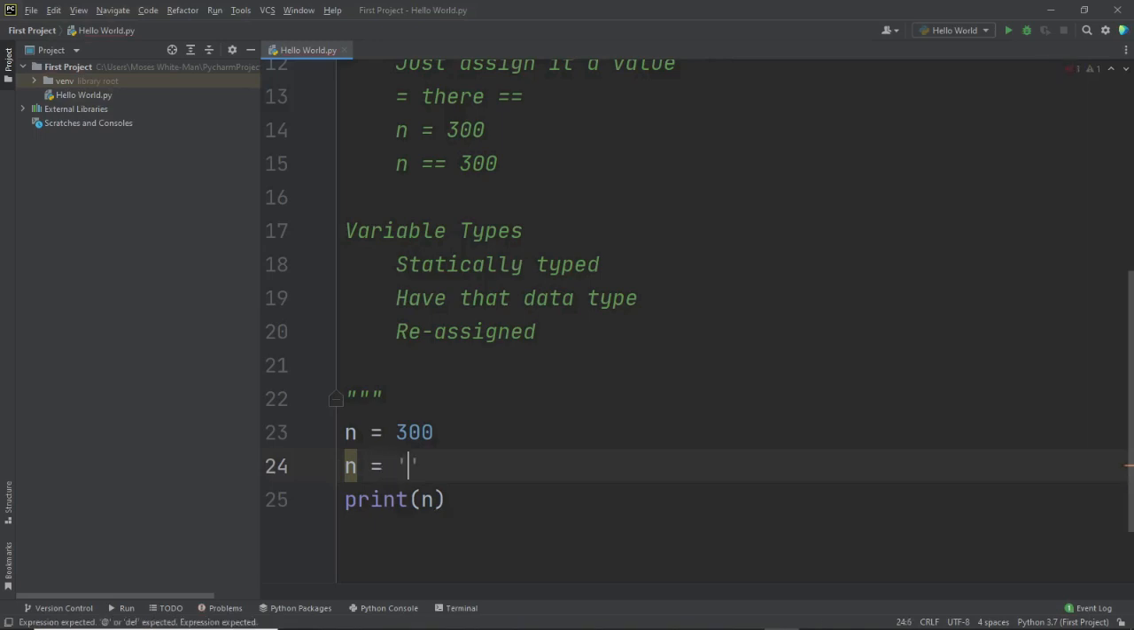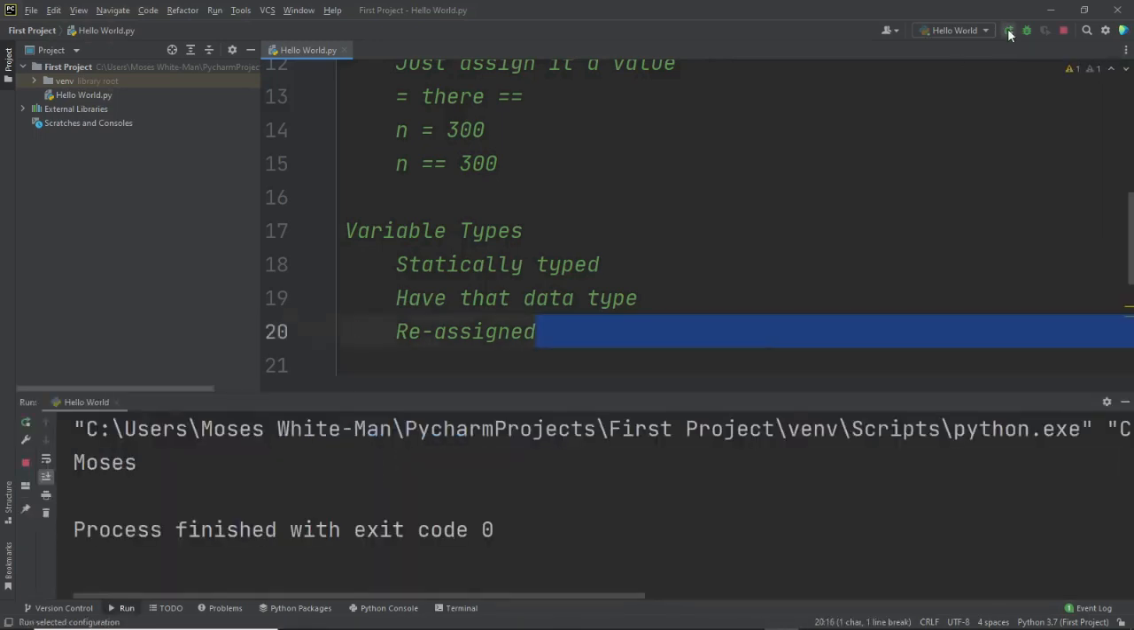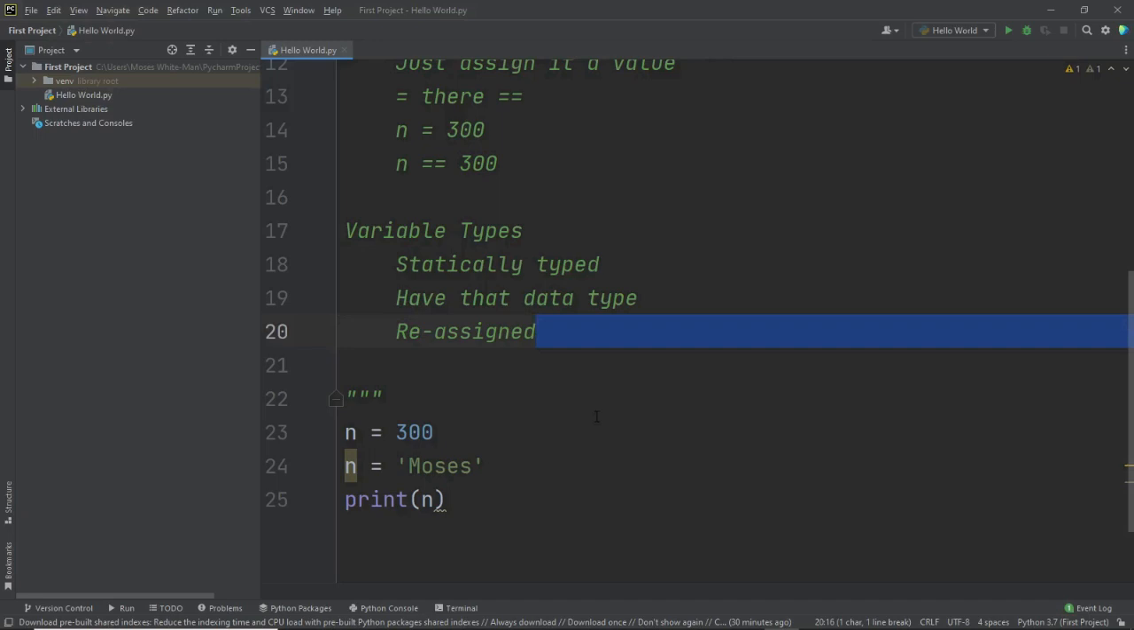Let me use single quotes, and I put my name, Moses. Then I print n again. Now you are seeing that the data type of n has already changed to a string, and it's Moses. So this means that variable types in Python are not subject to that static way of typing like in other programming languages, but they are dynamic. I can declare a variable, but later on in the code I can change it and it will remain correct.